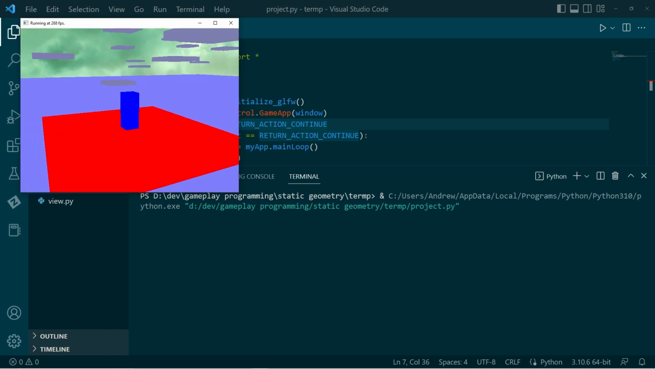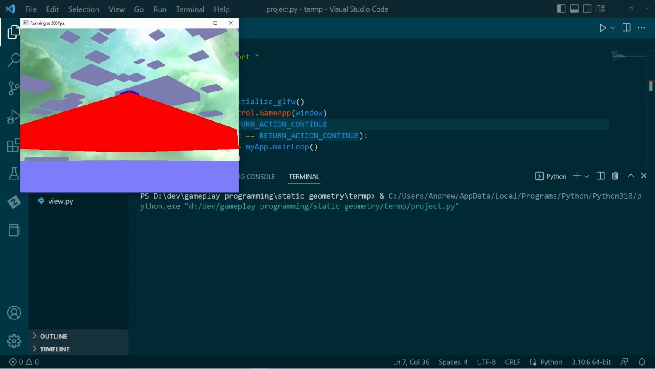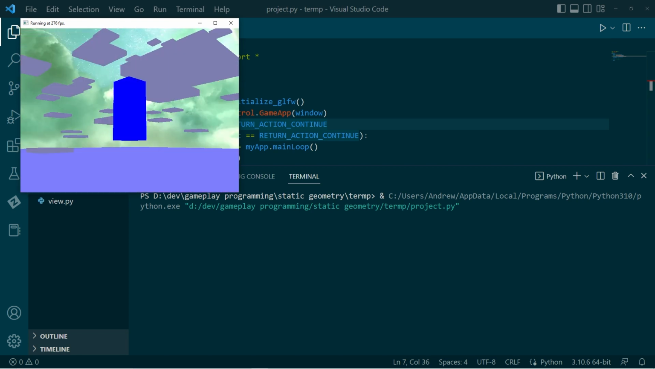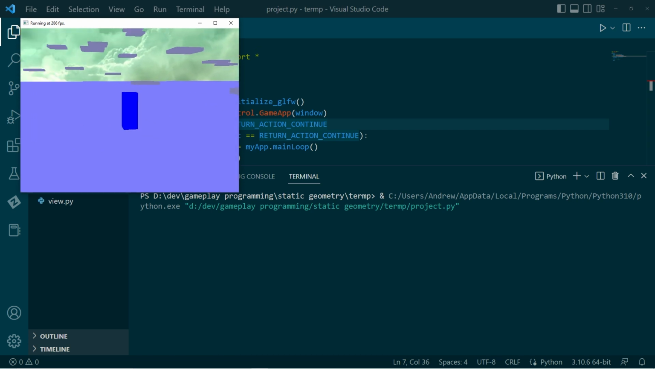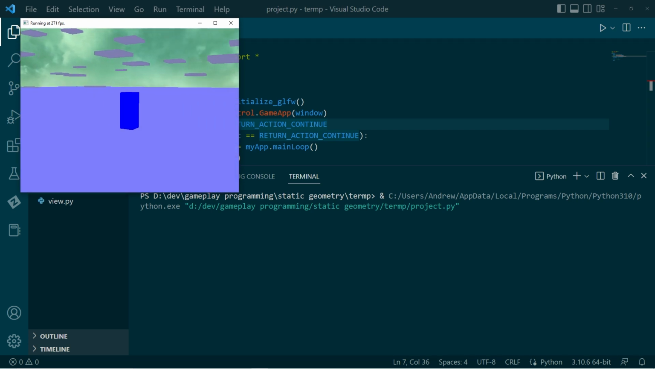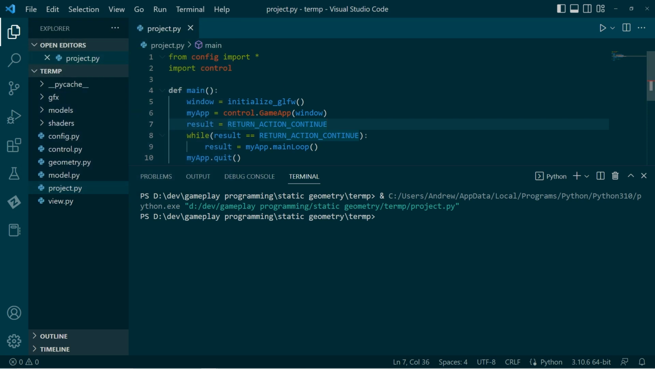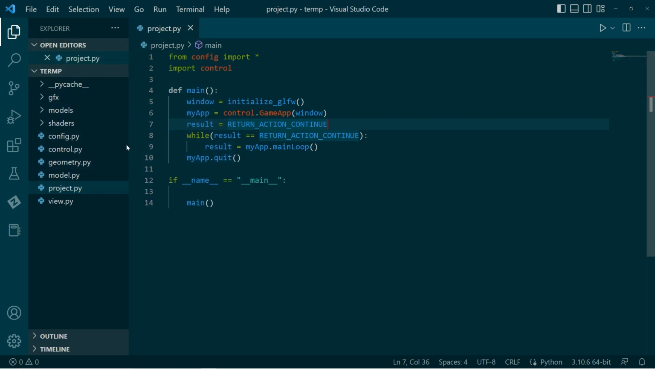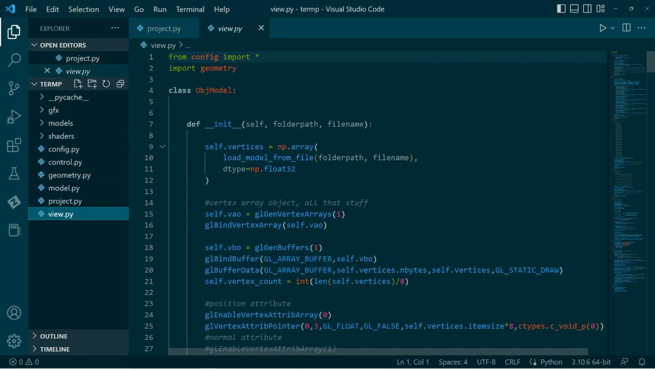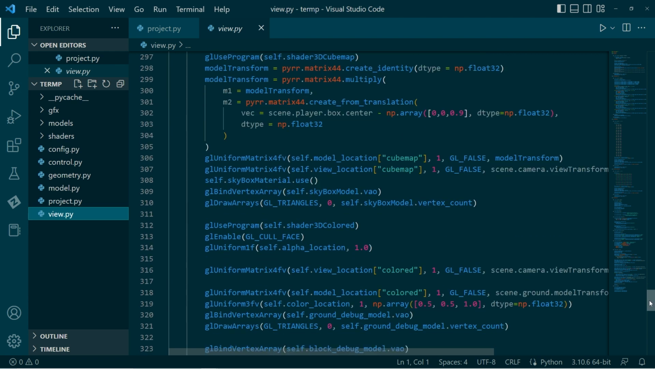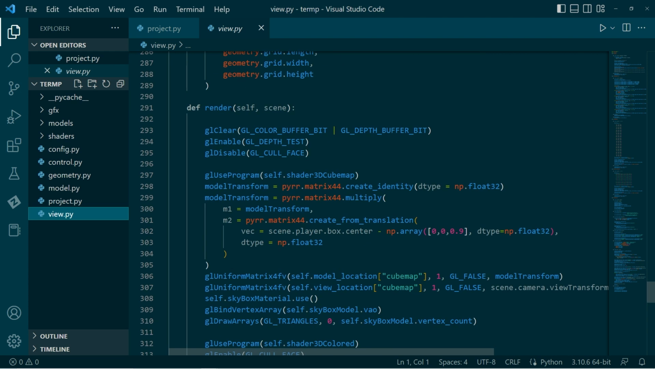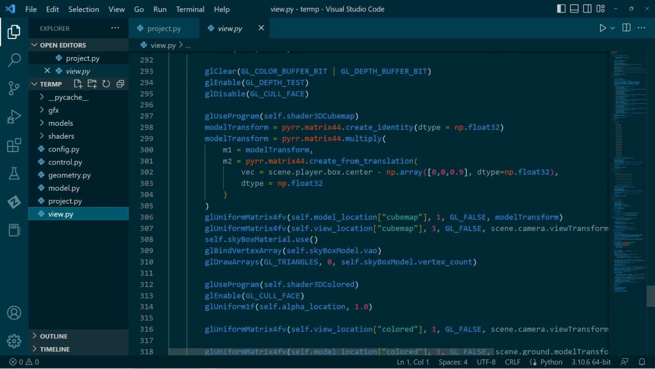I mean, all we're doing is drawing blocks. We should absolutely be able to do this better, and there's a very good reason that the performance isn't so good. Just close this down and have a look at the render loop, the render function.